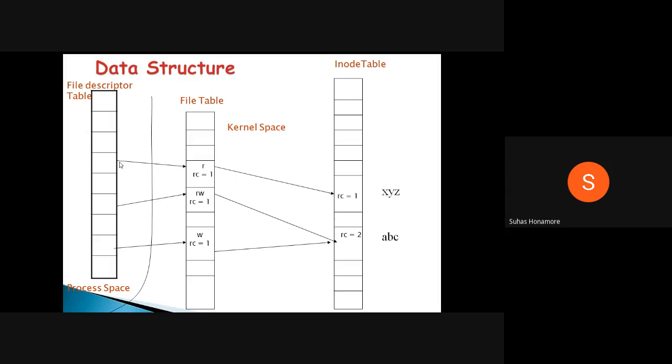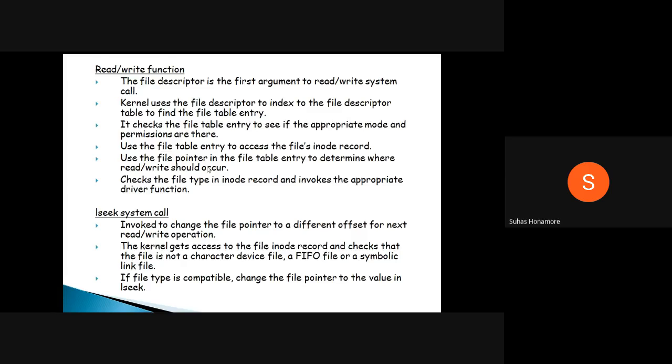For example, if you opened the file in read mode and now you are trying to write, it will check whether the entry is read only, write only, or read write. If it is appropriate, it will allow it, otherwise it will throw an error. The permission will be checked. Then it uses the file table entry to access the inode record.